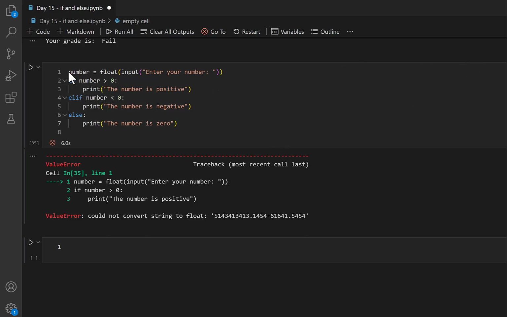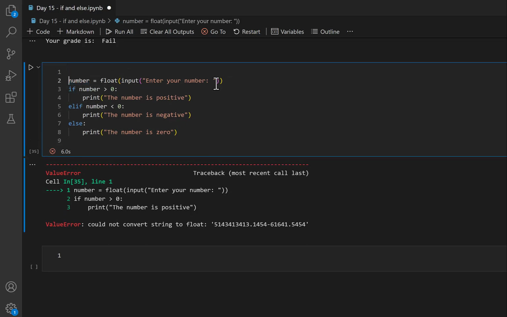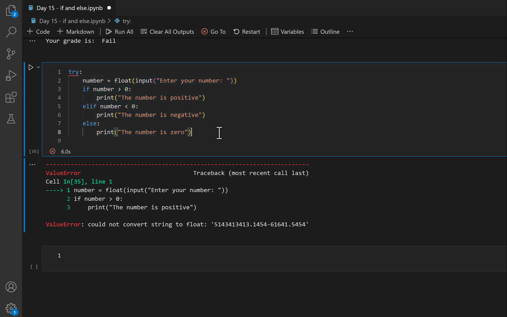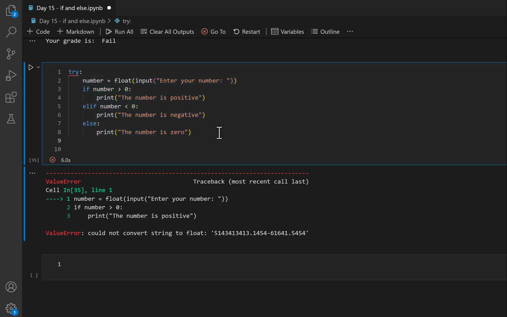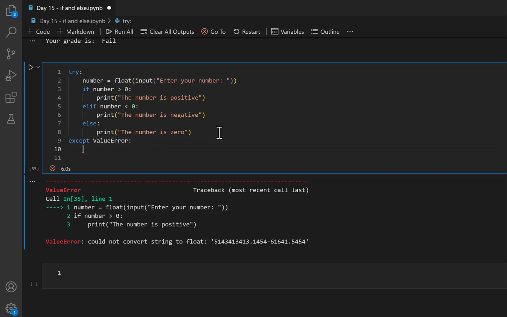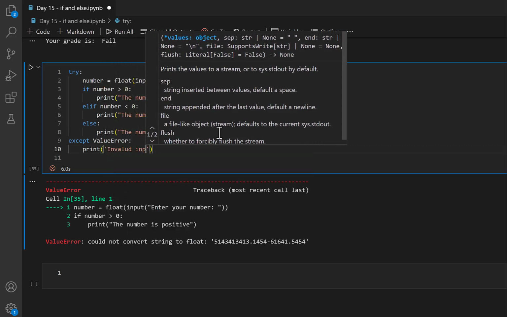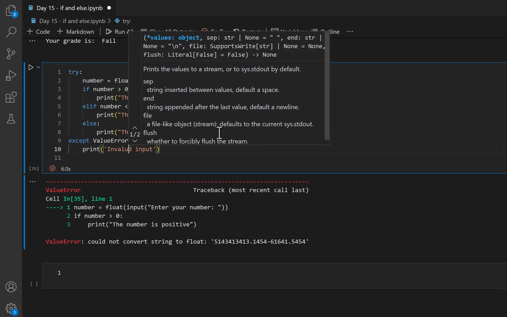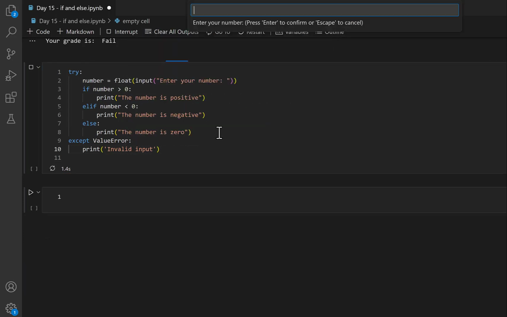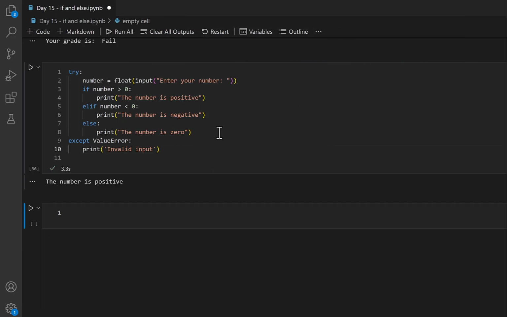So for this one, we're going to use a try and except. That is the purpose of making this video. I will say try, and I will fix the indentation. This is our try, and I will say except ValueError, and I will say print, because those kinds of things we cannot counter, those are debugging, invalid input.